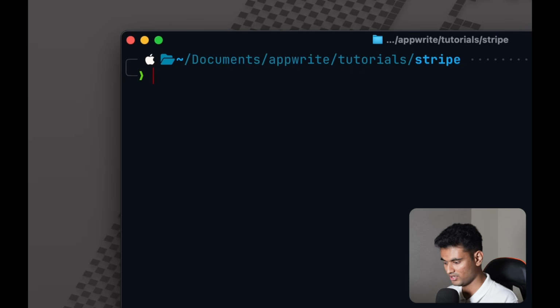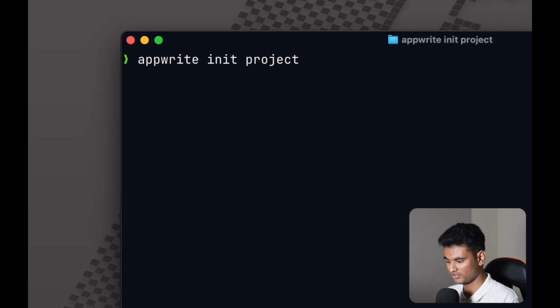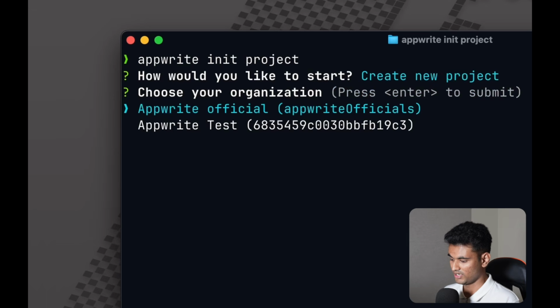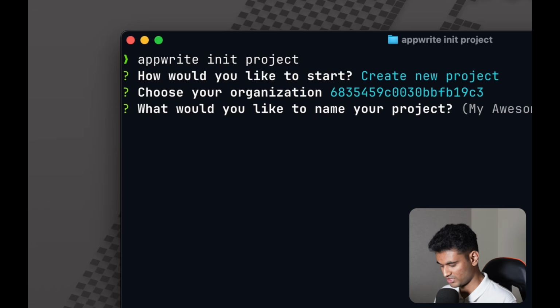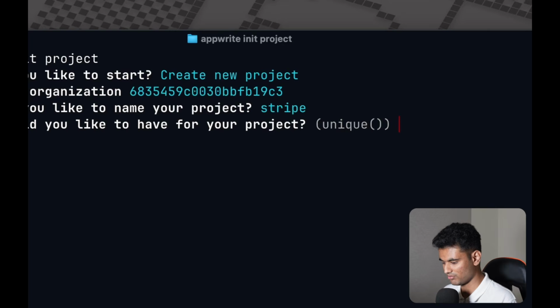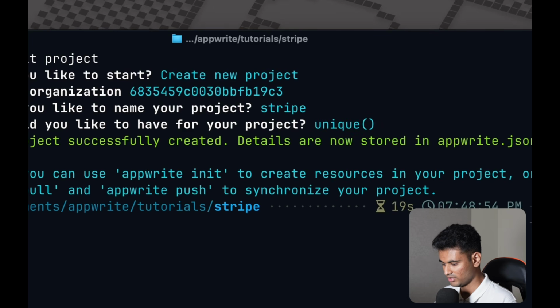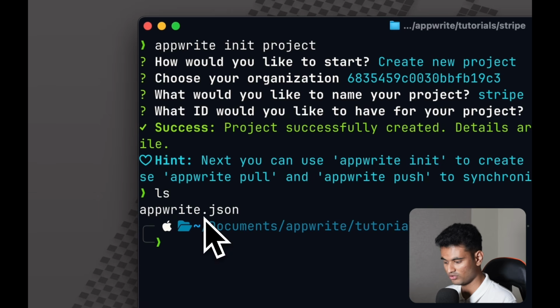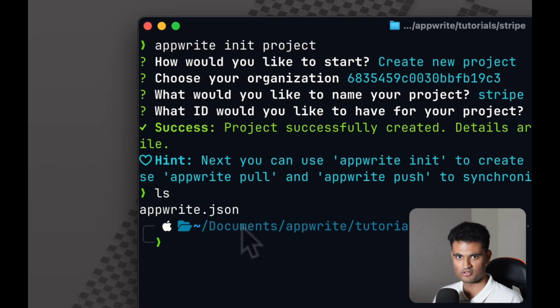I'm going to use the command appwrite init project. Now this will ask me to create a new project. So I'm just going to create a new project because I don't already have one for this. And I'm going to use Appwrite test organization. The name of the project will be, I guess, stripe test, or I can just say stripe. ID will be unique, and now we can simply check what is here. Now we only have appwrite.json. This is our starting point.